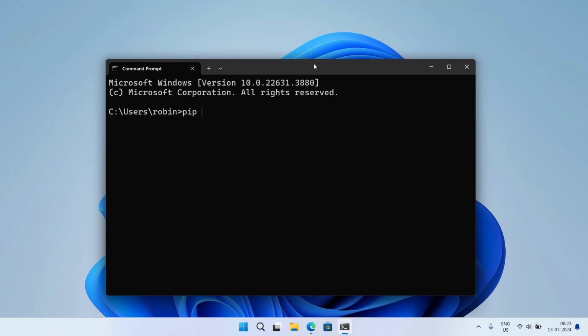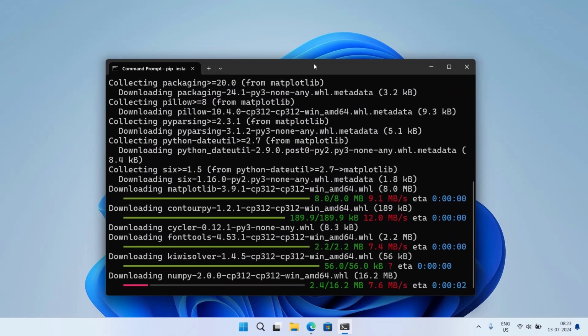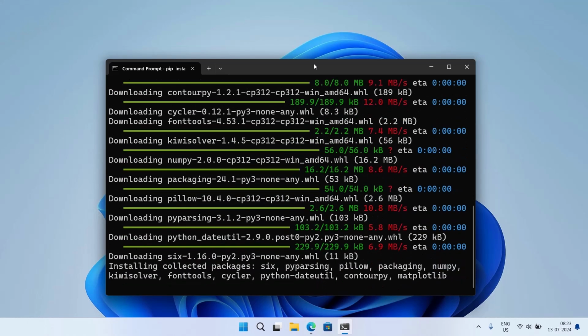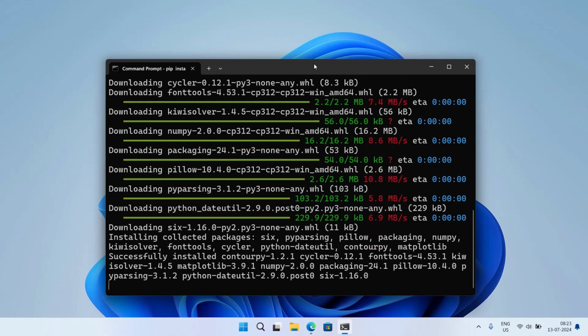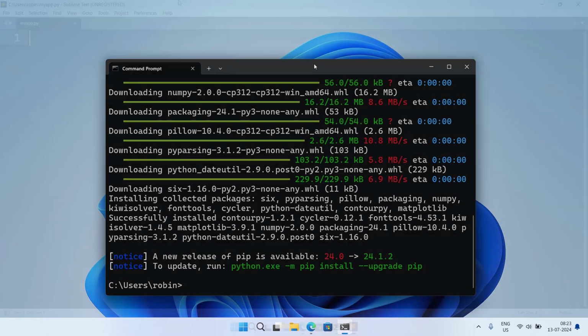command pip install matplotlib library. You need to be connected to the internet, so it will download the necessary files and it will install this library. So you can see that the library has been installed and now we are ready to write our program.